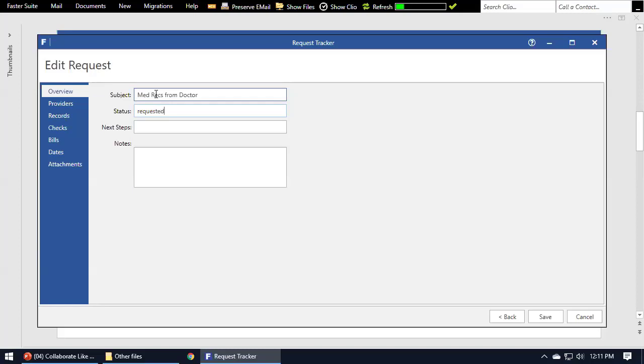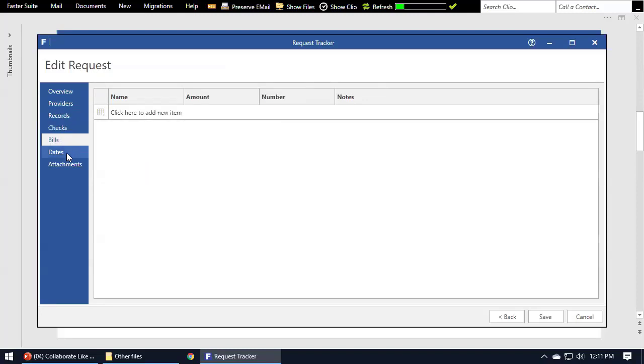If we can type, which I apparently cannot. Next steps, maybe just wait for documents or something like that. And then any notes that we would like. Maybe this is for Fairview Hospital or something like that. So we filled out our overview. Now we can move on to providers, records, checks, bills, dates, and attachments.